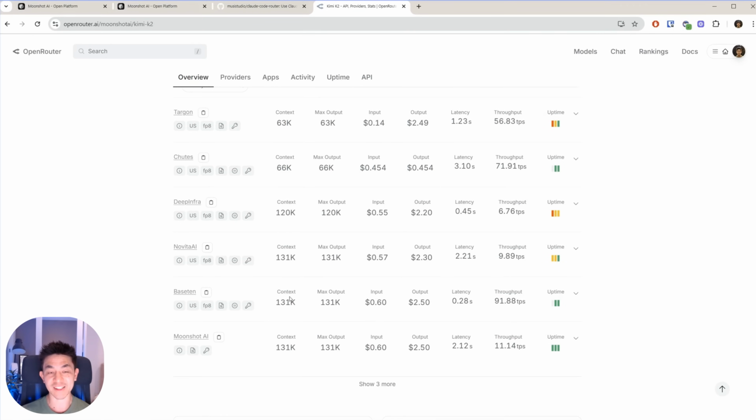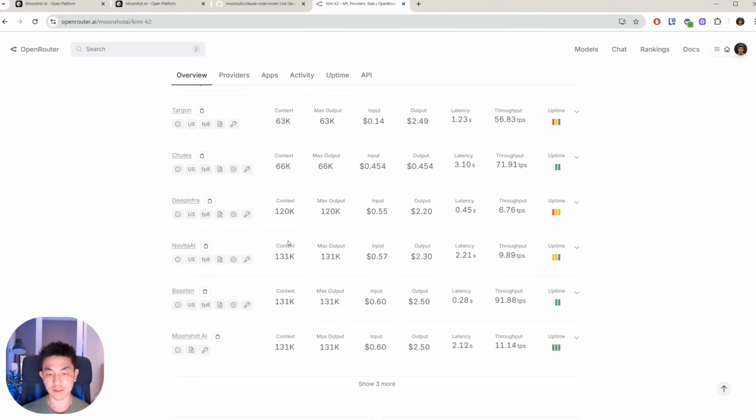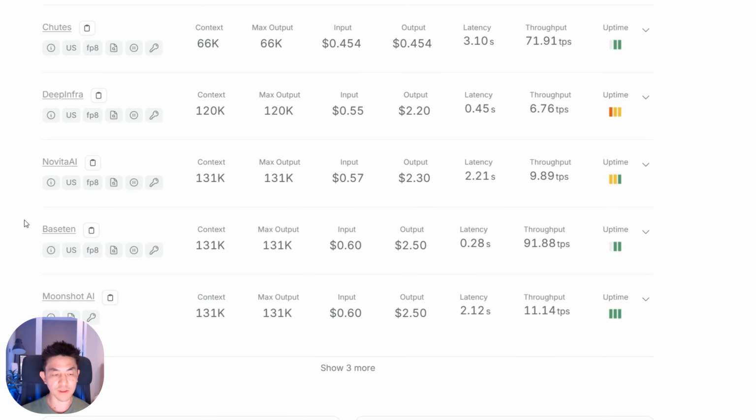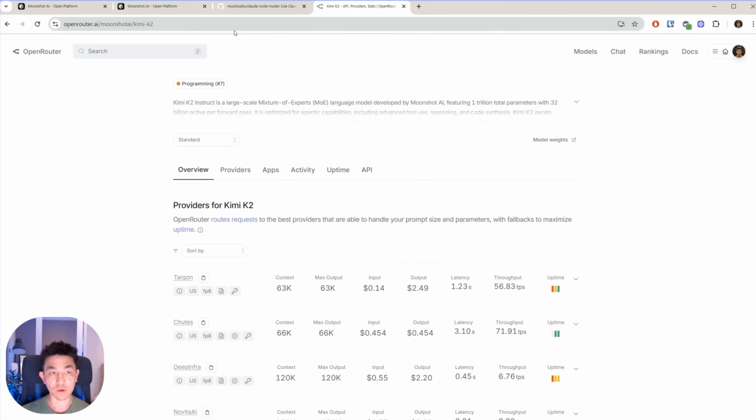OpenRouter allows you to access the same model, in this case Kimi K2, but via different providers. For example, you can see that this one over here, with its provider in the US, provides latency that's pretty much an order of magnitude lower than if you were accessing it via Moonshot. So OpenRouter provides a really good way for you to access these different models and providers.